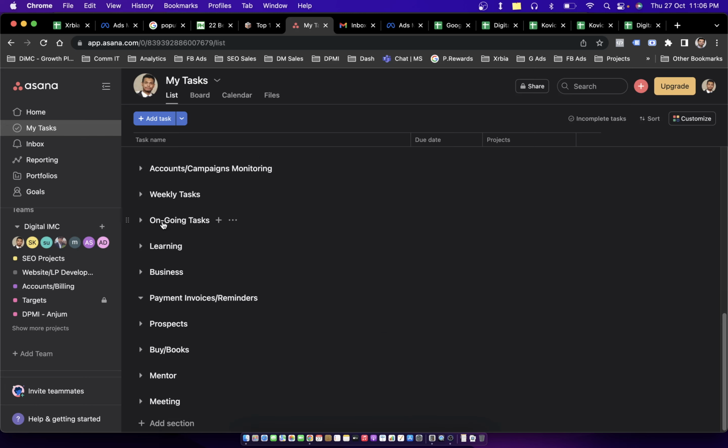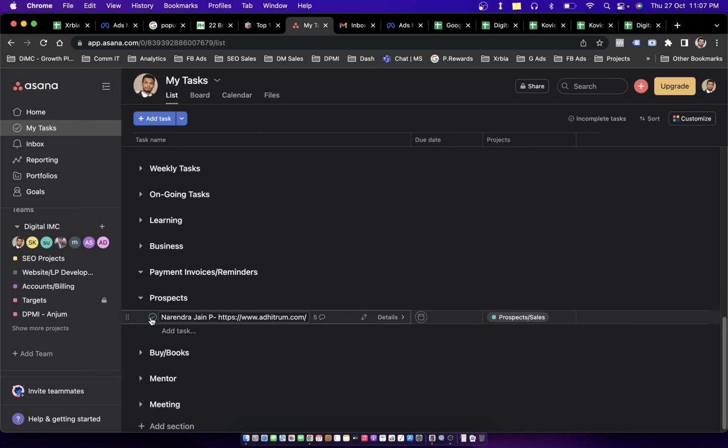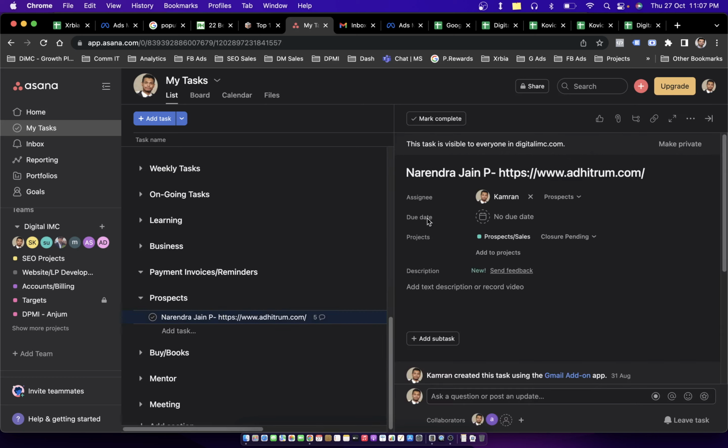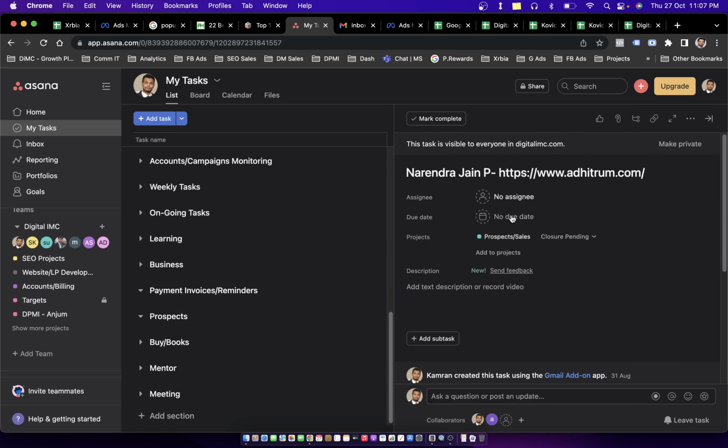But if you want to monitor what exactly is going on within the project, then you need to link that task with the project. Now, this is a task which is almost completed, or I would say I don't want to keep this task under my name, yet it's showing under prospect. So I click on details and I take my name off the task. Now the task has no assignee, which means it will not be showing up in anyone's to-do list.